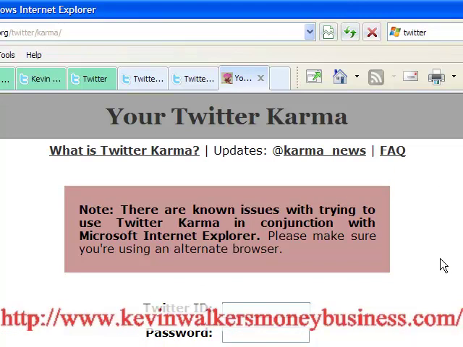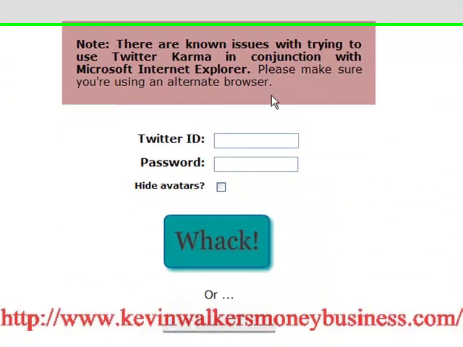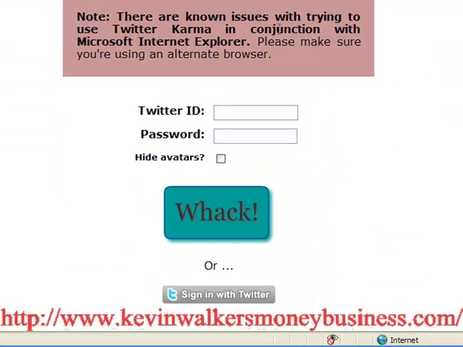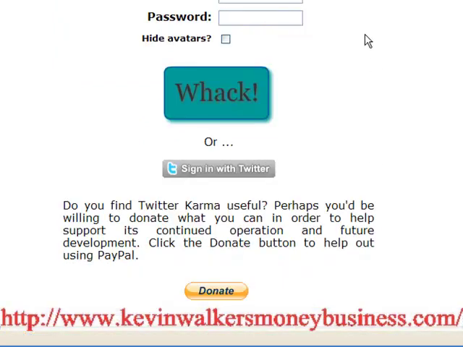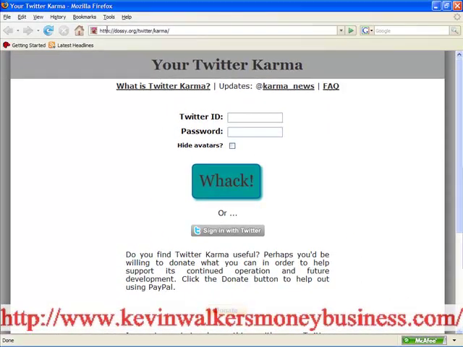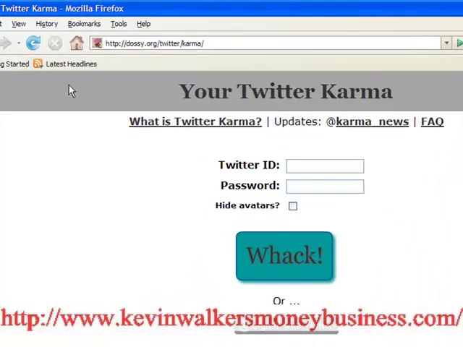Okay, just a word of warning before we finish. This is in Internet Explorer, and you can see there's a warning there that there are some issues with Twitter Karma in conjunction with Microsoft Internet Explorer. So what you really need to do is also have a Firefox browser, and if we look in Firefox, we're now in the Firefox browser, Twitter Karma, and you can see there's no warning sign. That's because there are no conflict issues with Twitter Karma when it's used in Firefox.